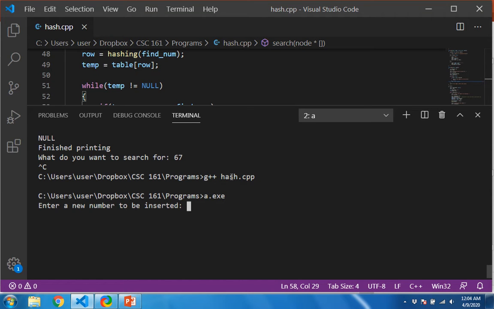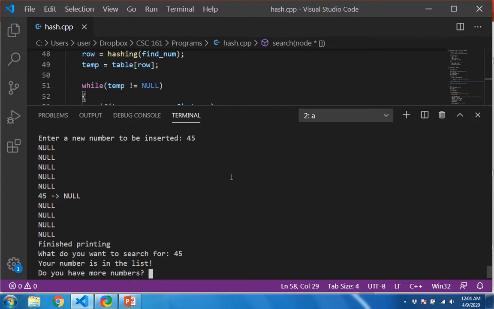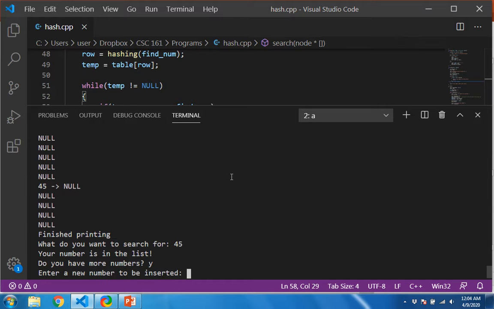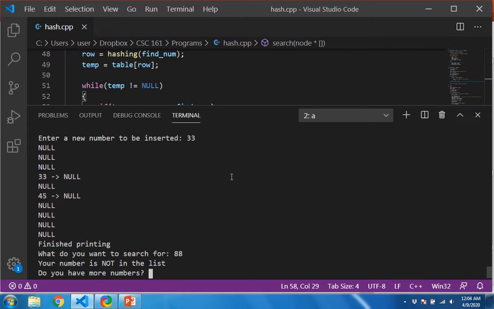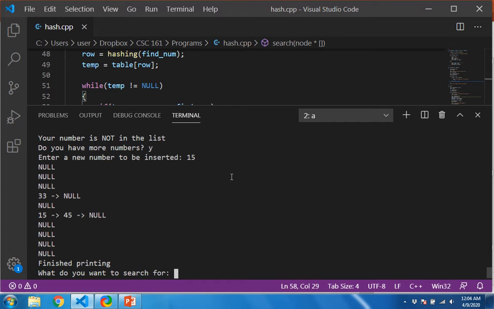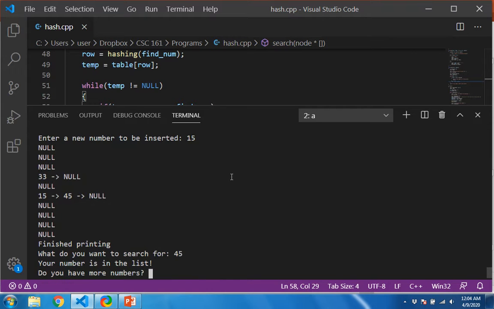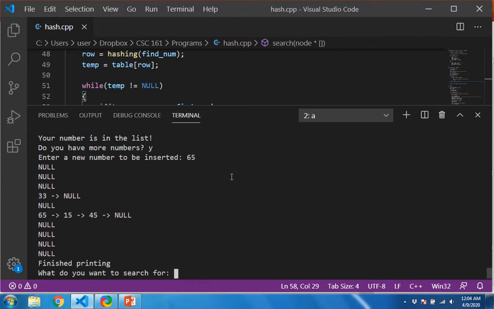But okay, so let's try that again and see if I have better luck. So let's go with the 45 and search for 45, great. And sure, and 33. And maybe I'll look for something that's not there, 88. Sure, more numbers. And 15. Okay, so here's where I got fouled up a second ago, so let me try to find 45. Hopefully I fixed my mistake. Oh, good, right, and it says 45's in the list. Let me throw one more number in here, 65. Okay, so now I have this big list here with 65 in it.